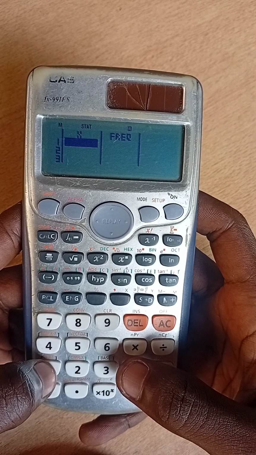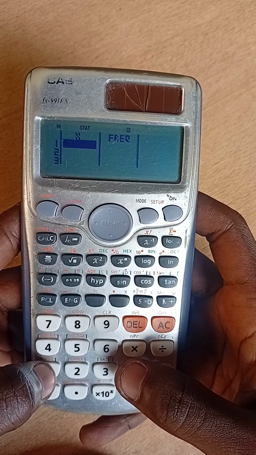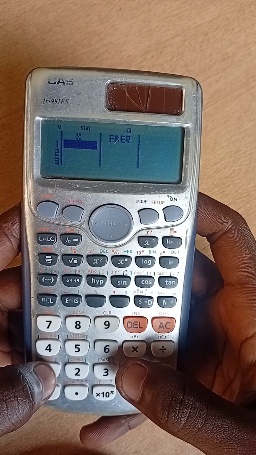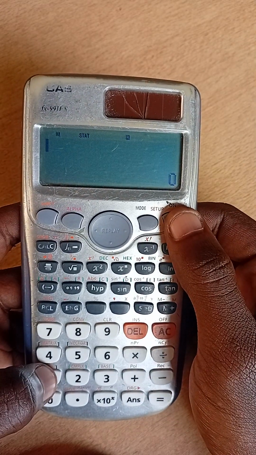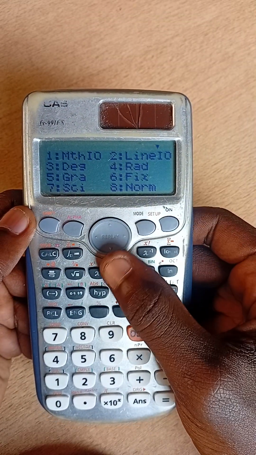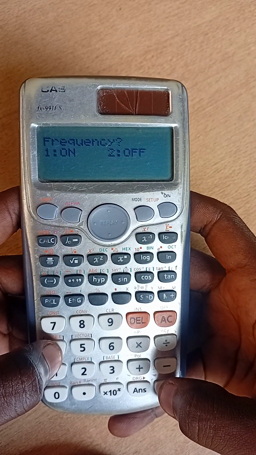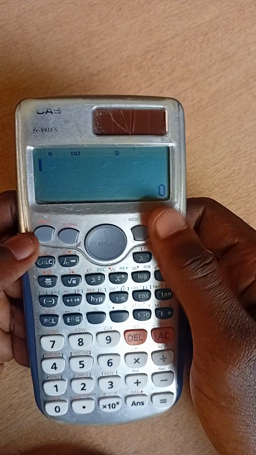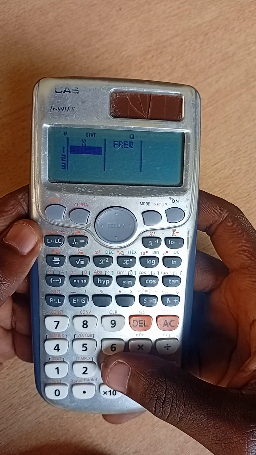Now, sometimes your frequency column will be off, if you have not used your calculator for any calculation. To put your frequency on, you go back to the home page. Then you press Shift, Mode, then use the down arrow key. You can see Stat as option 4. You choose option 4, then you can see Frequency, so you put it on by choosing option number 1. Then you go back to Mode, option number 3, and then 1, so that will put the frequency on.